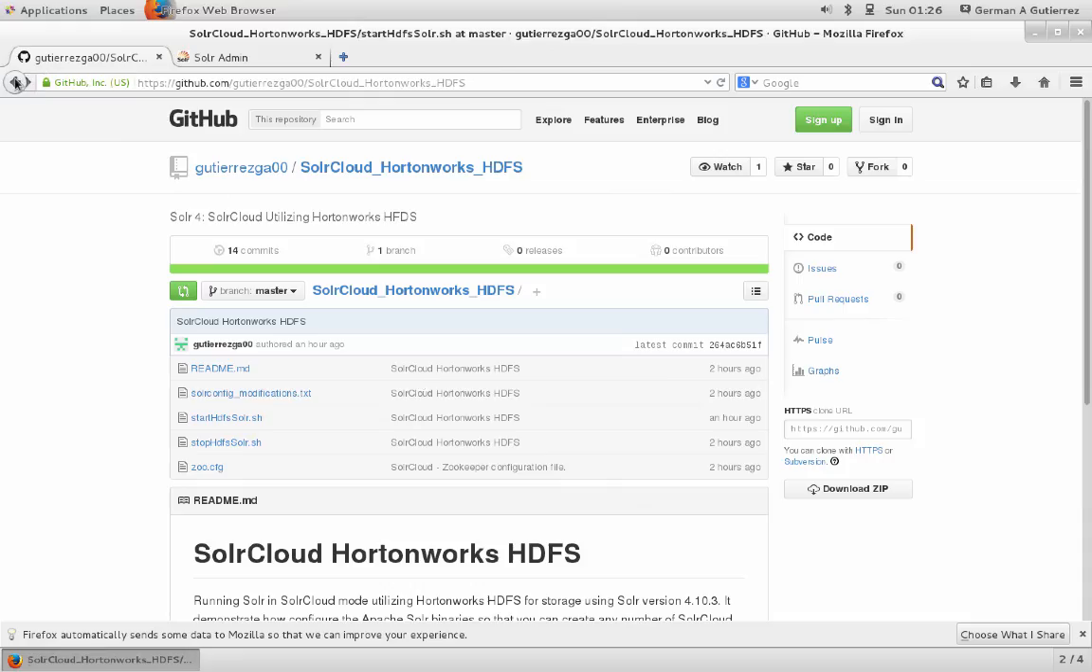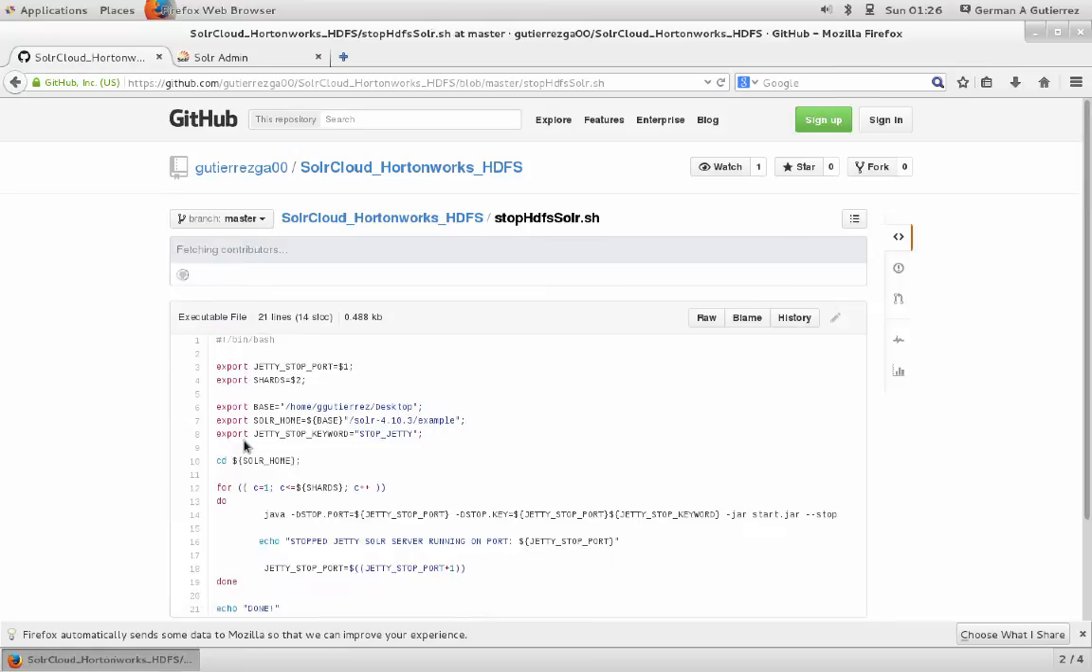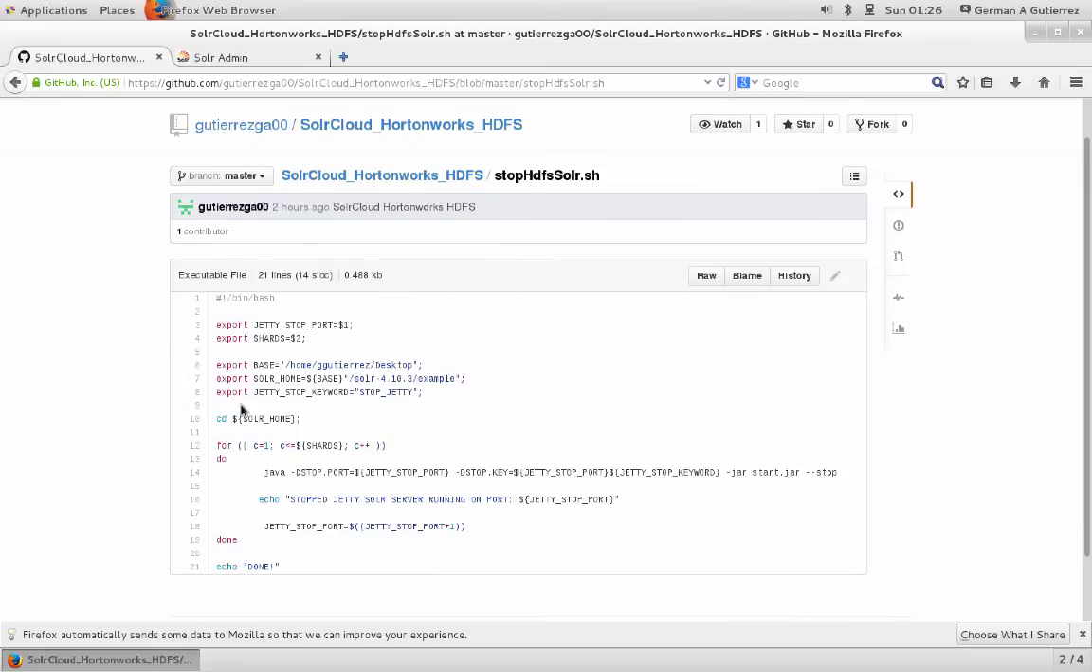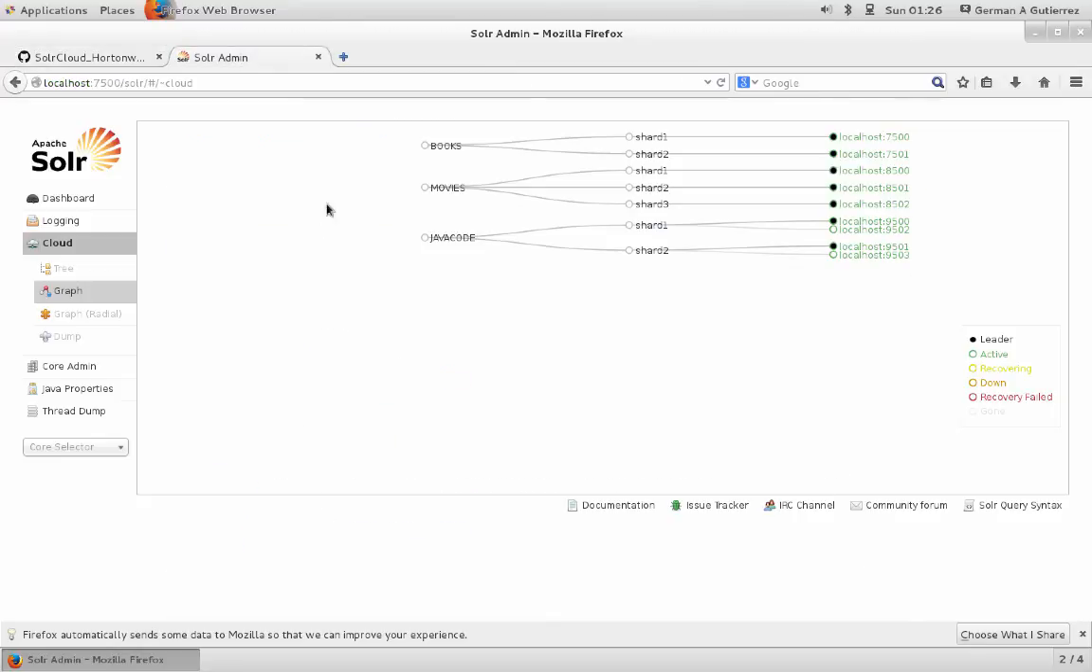And if you're interested in how to stop a collection, it's the same concept here. It's even a simpler script. With that said, I hope that this information was informative.